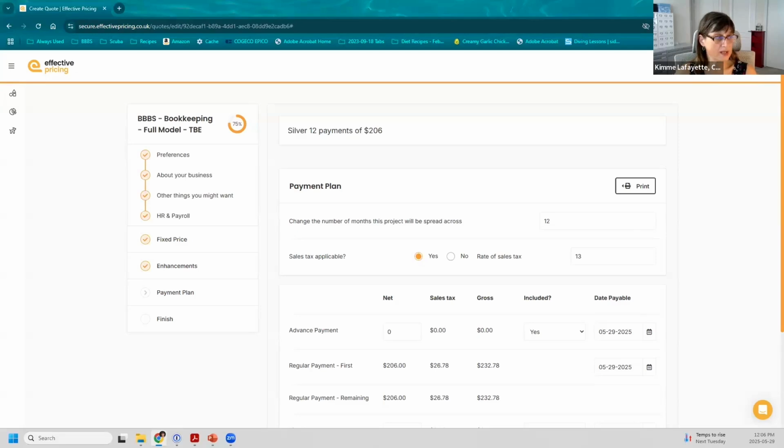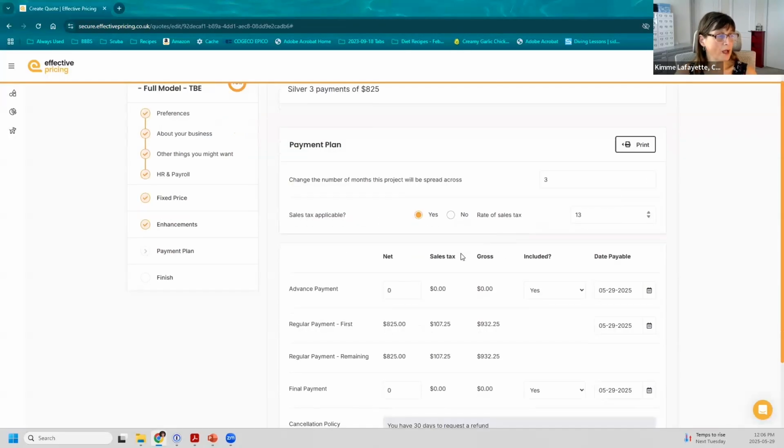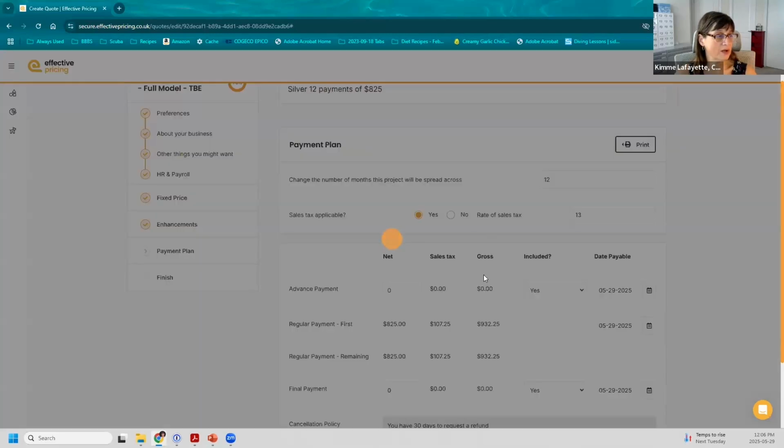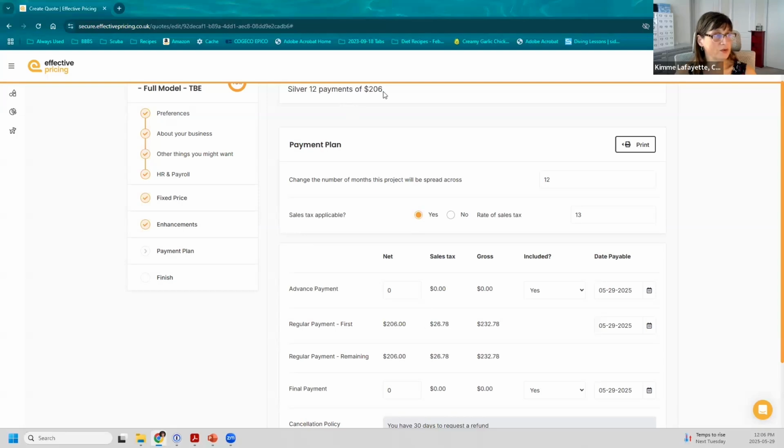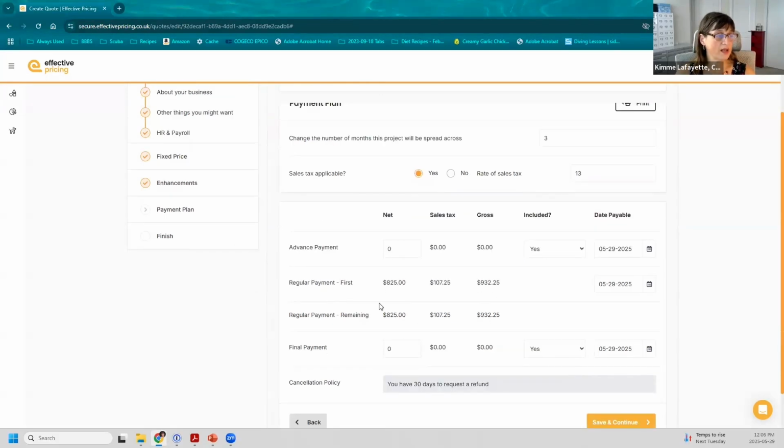So let's use the cleanup example. We'll say that you're estimating that it's going to take you 3 months to complete the cleanup. I could change this to 3, and you can see that the payment amounts change. So I'll change that back to 12 for a minute. You can see we have the $206 a month payment if it's 12 payments, and that's also what's showing at the bottom of the screen for the net amount. And then we have the tax and the gross. My net, tax and gross amounts have also changed at the bottom of the screen as well.